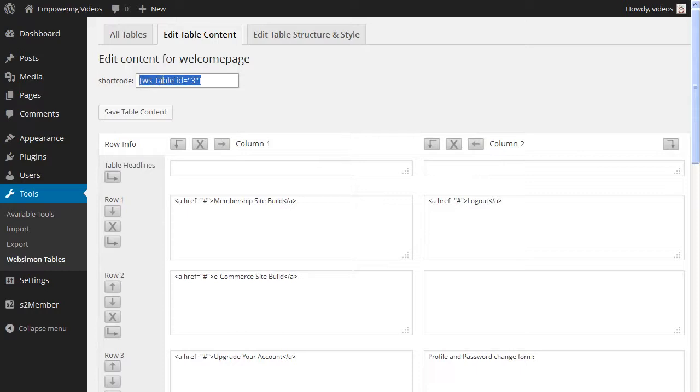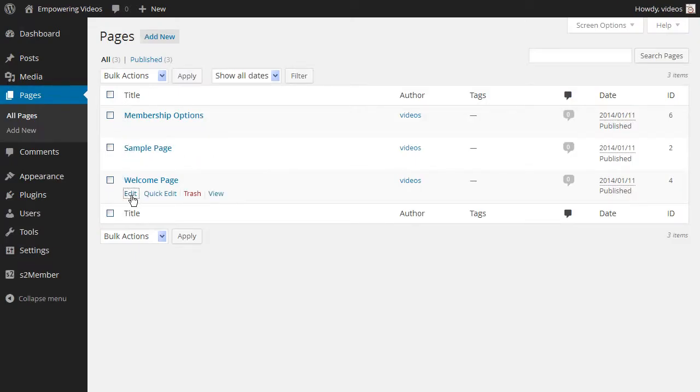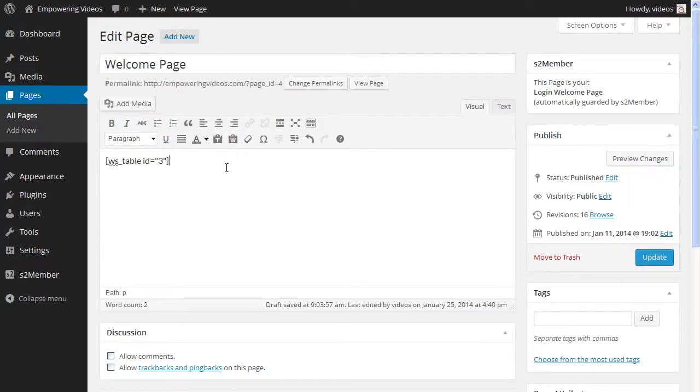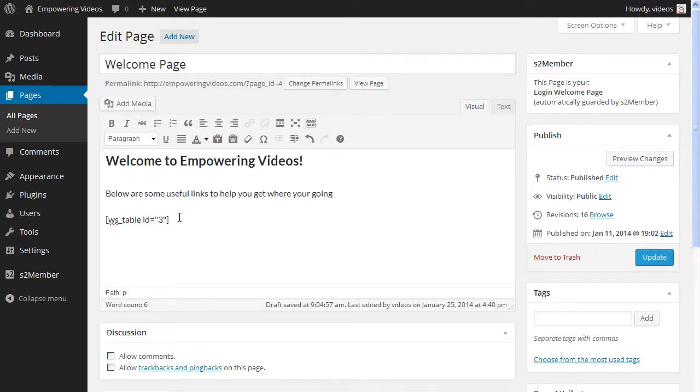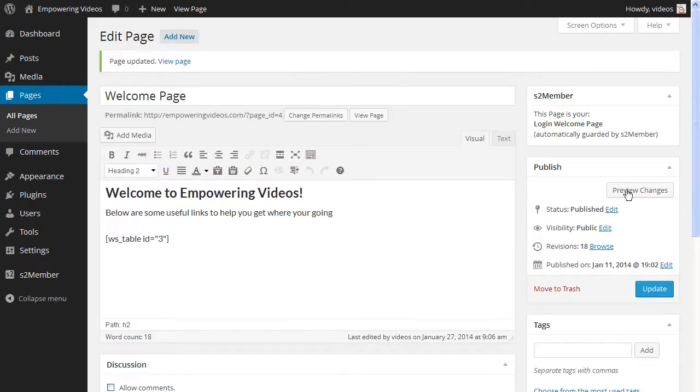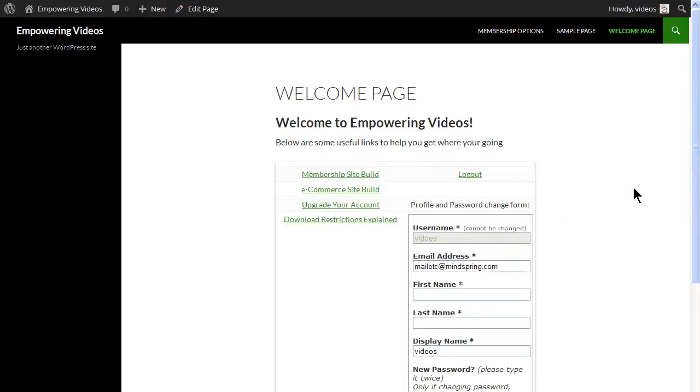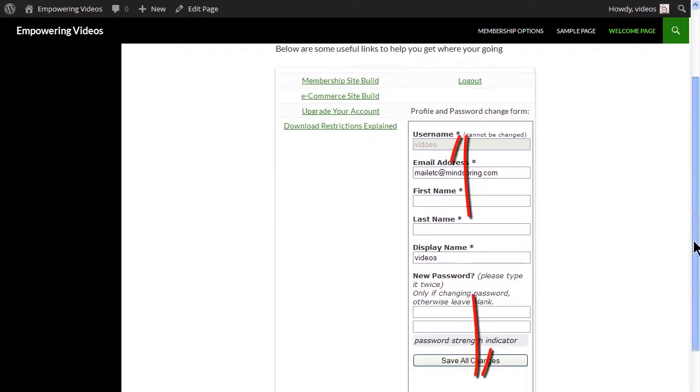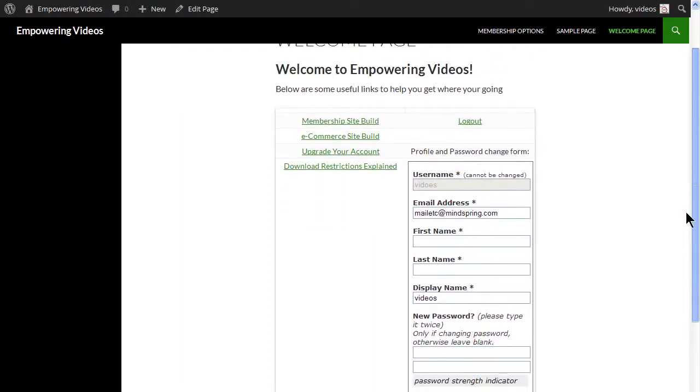Now copy the table shortcode and open a browser tab to the welcome page that we created earlier. And paste the table shortcode. Add any text you need and click the Update button. Now preview the page and make any adjustments, like the iframe height for instance. Now you have the basis for a welcome page that a visitor can use.